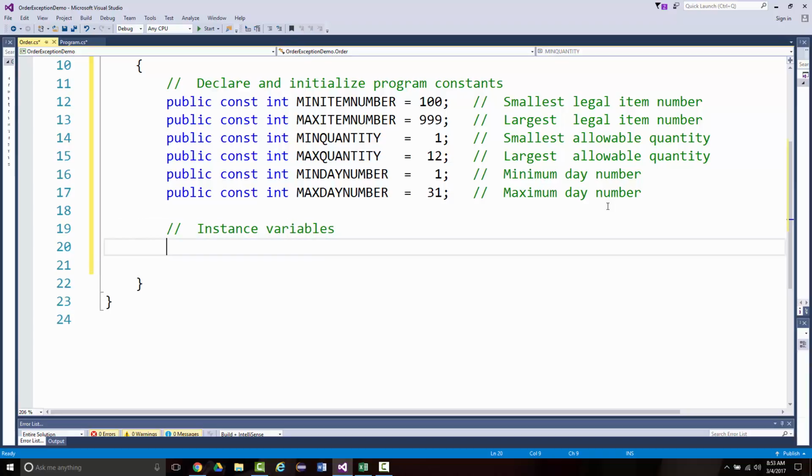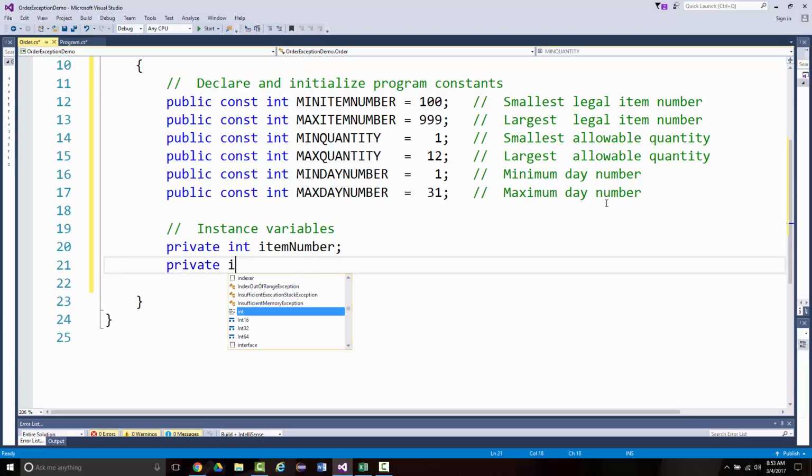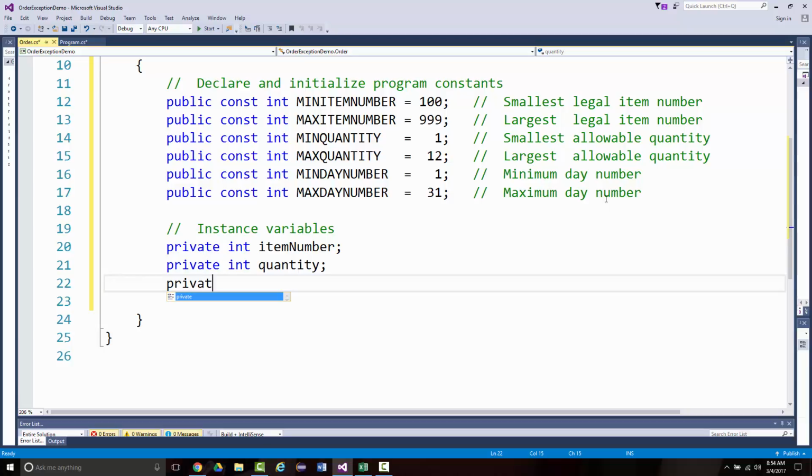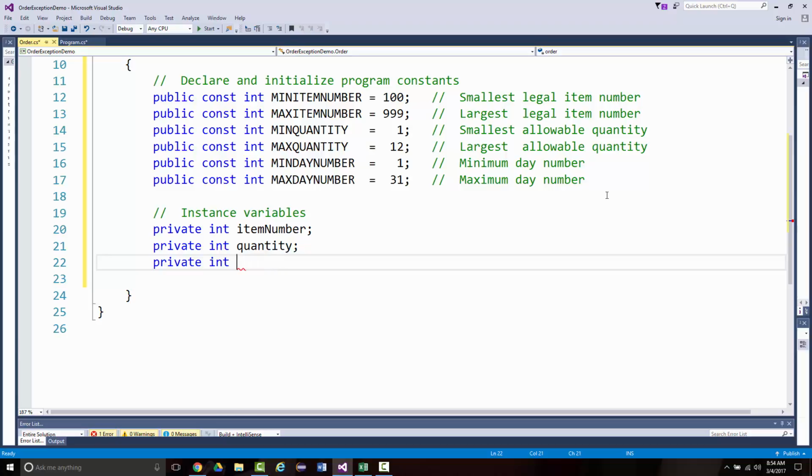Next, we want our instance variables. In other words, each item will have these 3 things: private int item number, private int quantity, private int order date. We'll call it, yeah, I've got it called order date in mind. It probably would be better as order day. All right, let's put comments off to the side of each one of these.